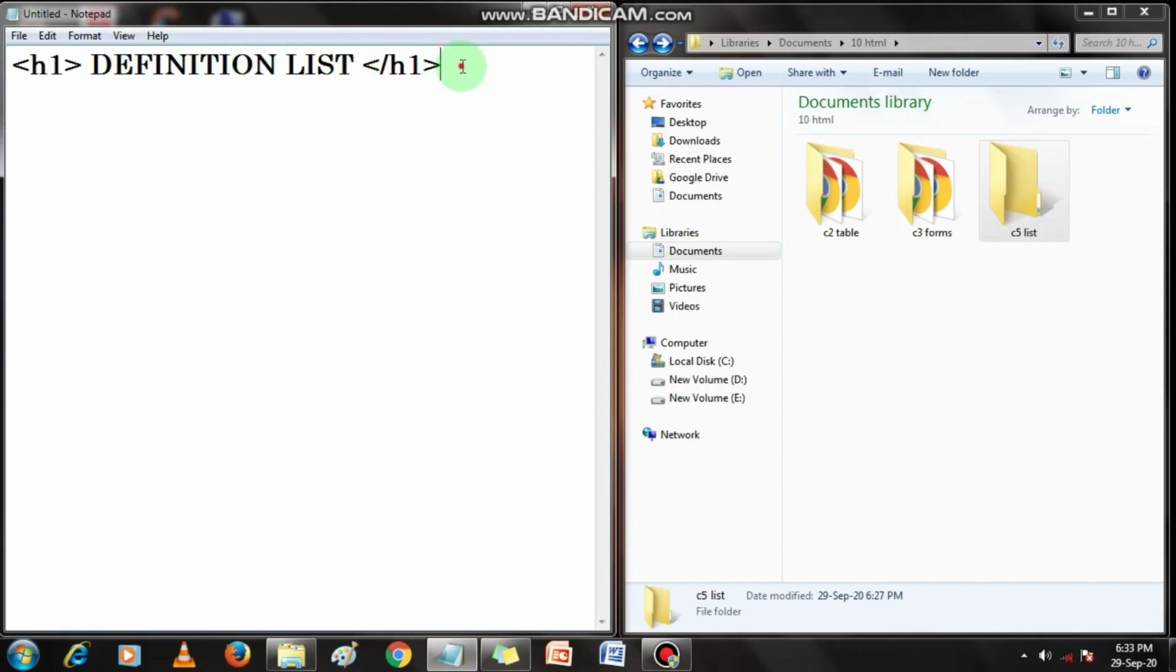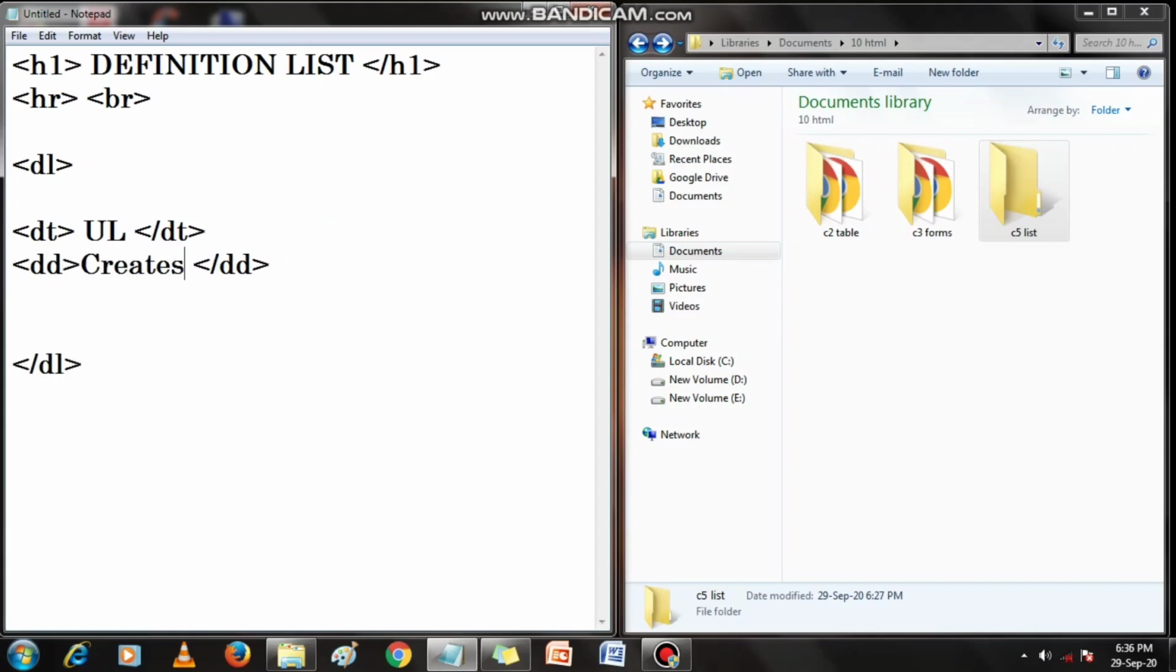Let us see how a program is written. So first we have to open the DL tag. Within the DL tag, we have specified the DT tag in which the definition term is written. After the definition term, we have to give the definition description using the DD tag.